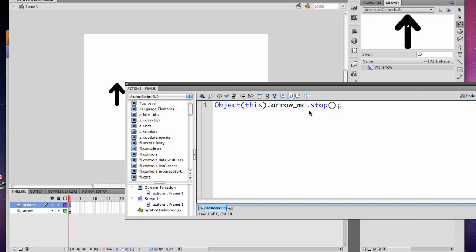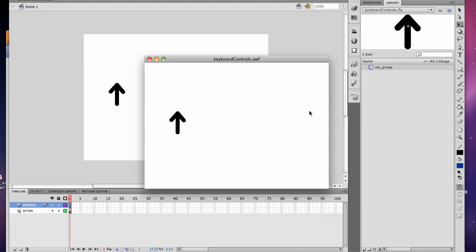Now when I test it, it just sits there. This is where you need to be before you start doing any code. So go ahead and get that done and then move on to the next movie.